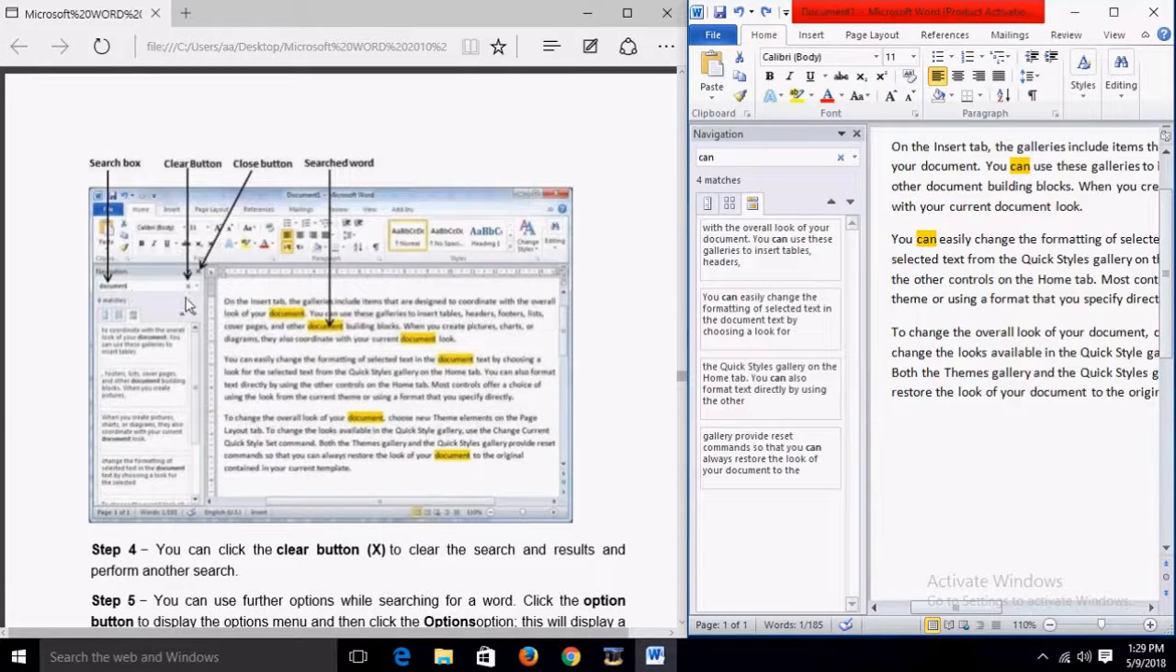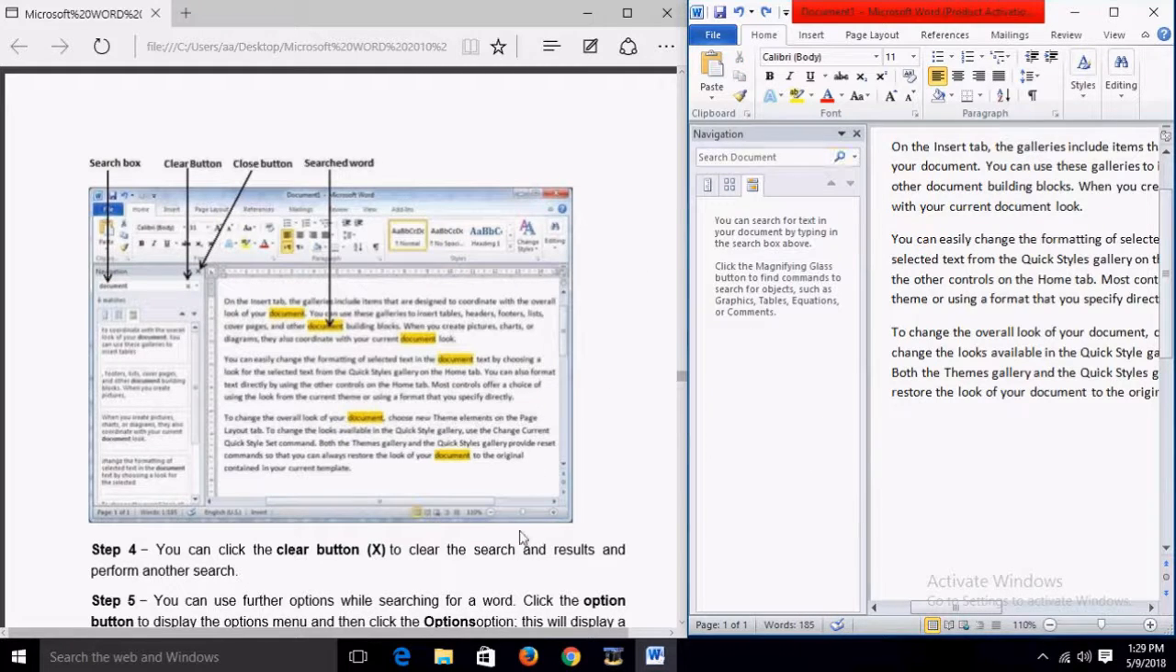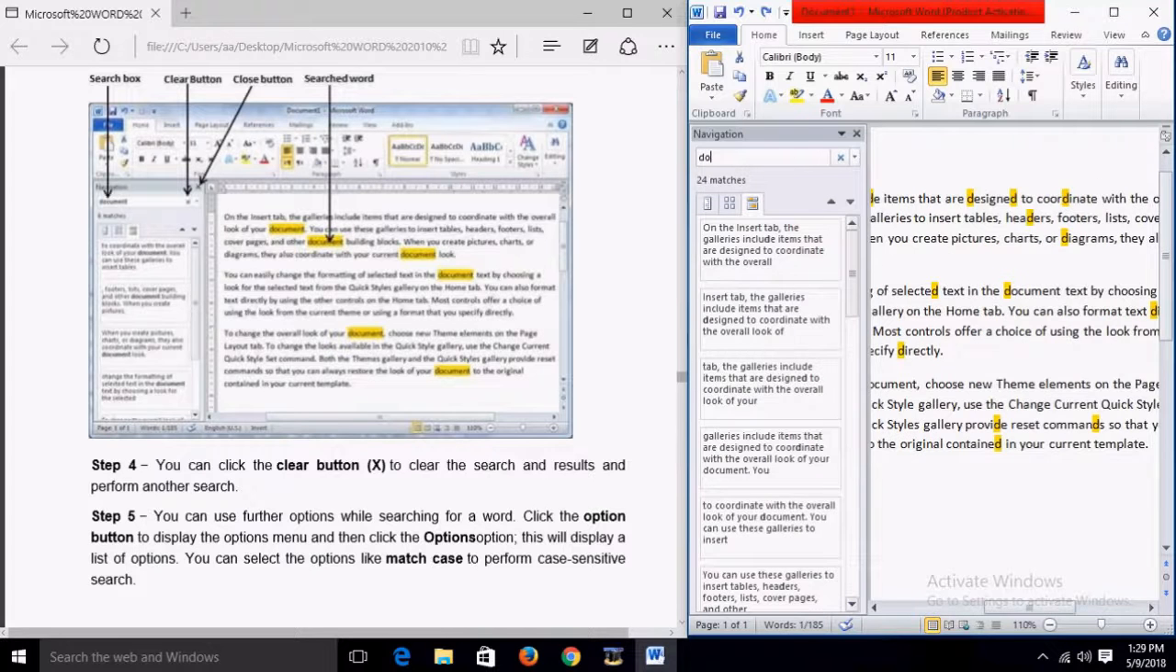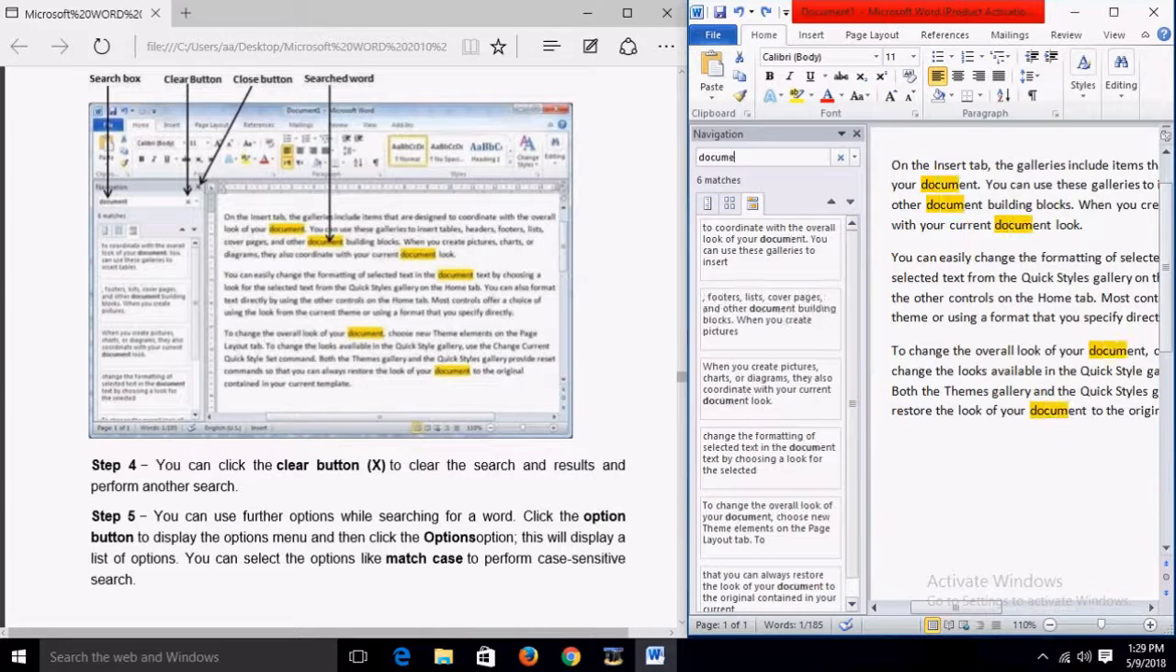Here is the document, and you search the document. The clear button is the button to clear the result and perform another search. We can do it from this search box. When we search from there, we can search for any word in this paragraph. And if you want to clear this, just click the clear button and end your search.